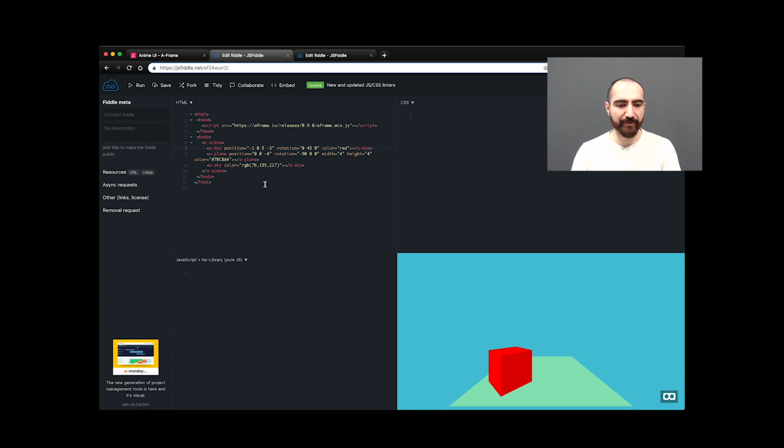So let's say we move a box. Instead of being -1 for its x coordinate, we're going to make it 1. If we rerun, it's off to the right a little bit. If, instead of having 0.5 for its y, we set it to 1.5, it goes up a little bit.